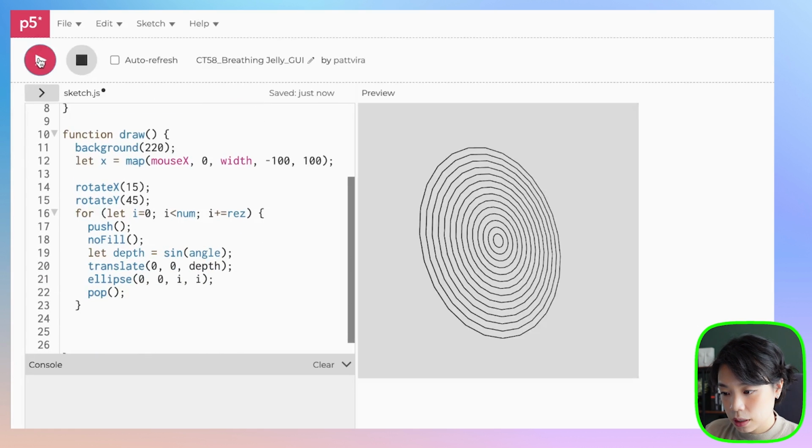And we click run. And now you don't see any change. And that is because sine of 0 is 0, right? So we're not moving it anywhere. But now, what if we increment the angle by 1 at a time?